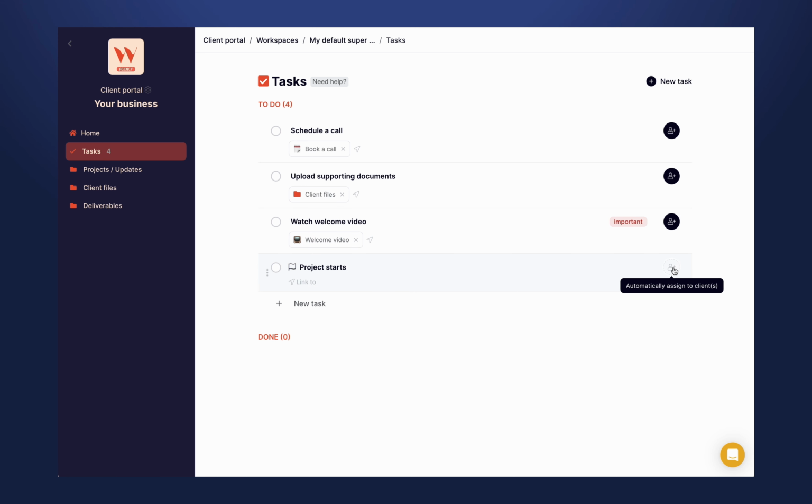Don't forget to click here on automatically assign to the client if it's a task that should be assigned to the client, so that once you set up the workspace and invite the client, the task will be automatically assigned to them and you don't have to do anything. They could even get reminders if you set up a due date, for example.